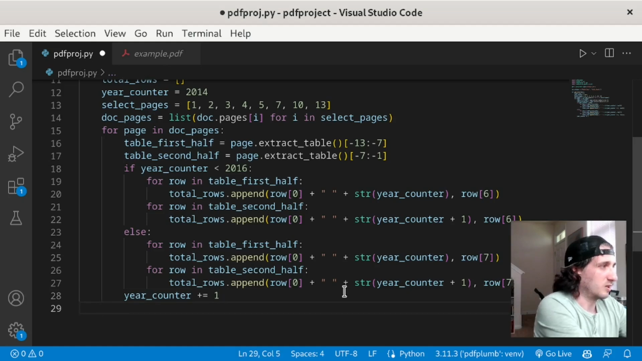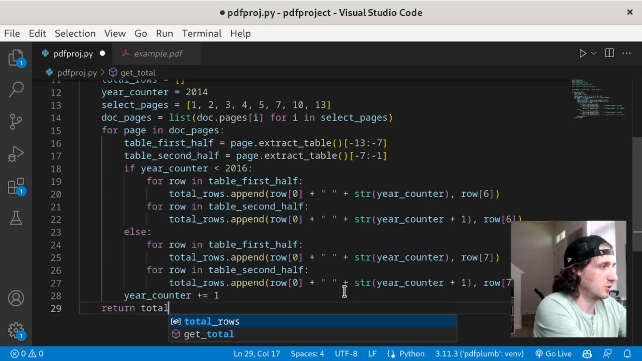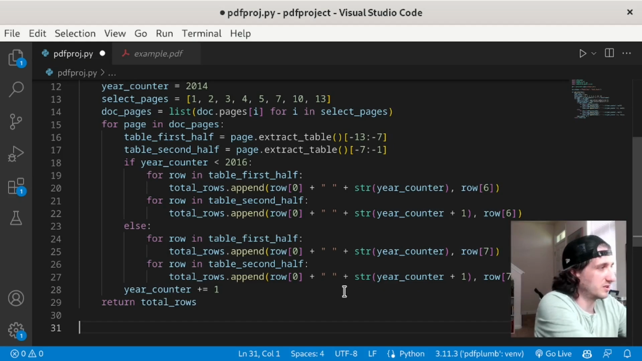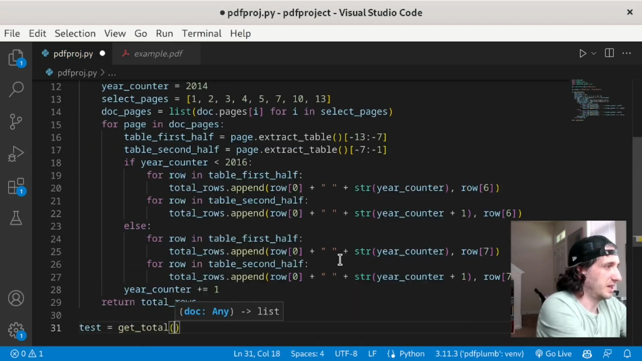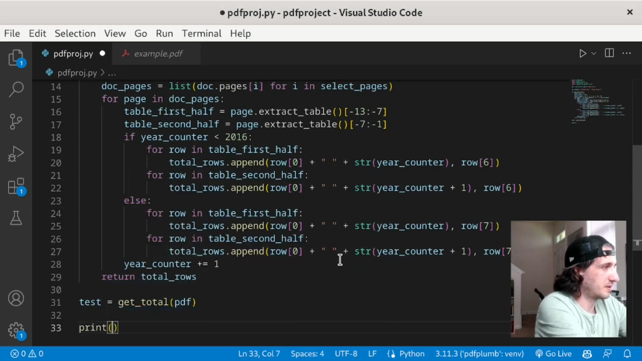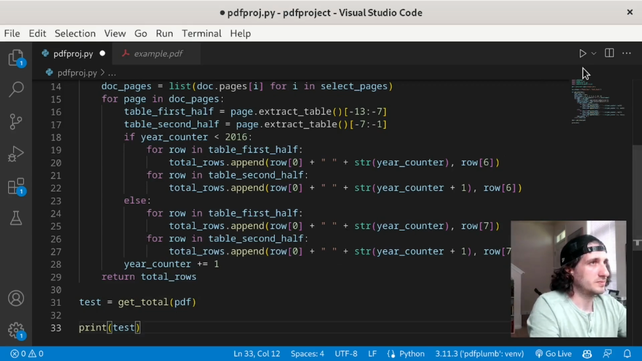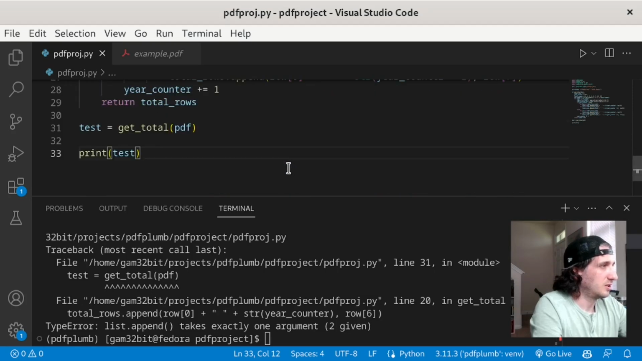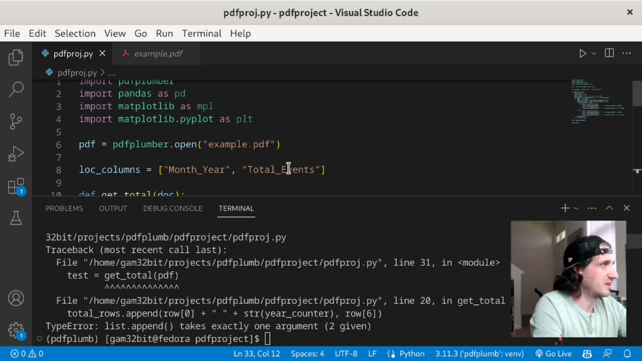And so now we're going to do return total rows. It's always good to check and make sure things are working before you continue. So we can do a test variable, and we'll say get total PDF, and then we can print it. Let's see what happens. Okay, we got an error. This usually happens.